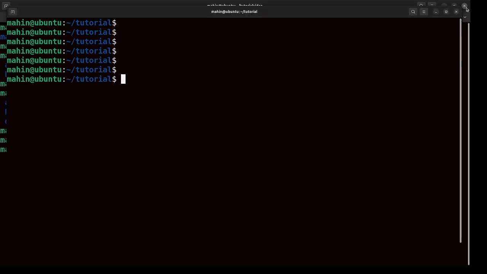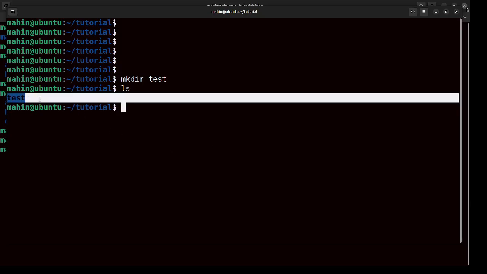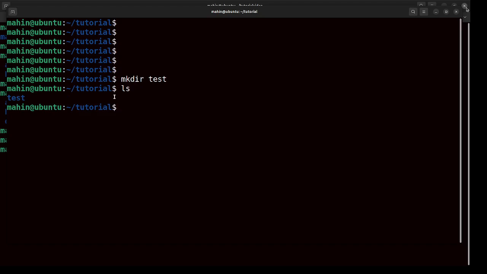I will show you how to create a directory in Linux. Type the command mkdir, make directory, and then the directory name. Let's say the directory name is test. Press enter. Now how to see it? Type ls. ls is list. So it shows test.